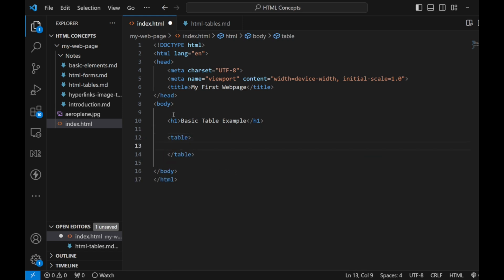We have a table tag for that. In the first row, that is the header row, we will create tr. Now we will create table header cells, th. One is name, other one is let's say age, other one is city.